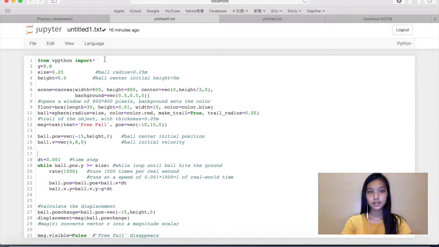Okay, so to start, we have to begin with this line: from vpython import. This is just declaring that we're using the VPython module, and every program should start with this line. And then we're going to set some physical constants that we're going to use later on.